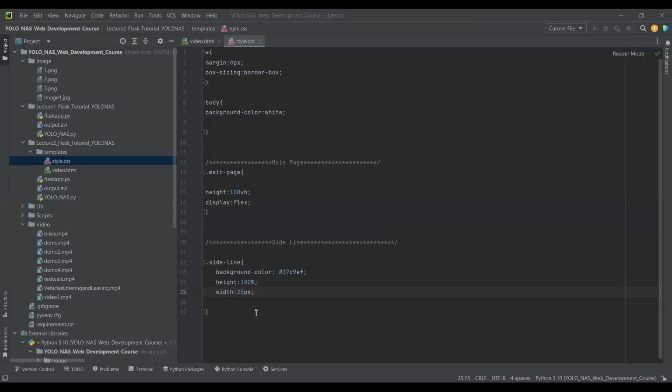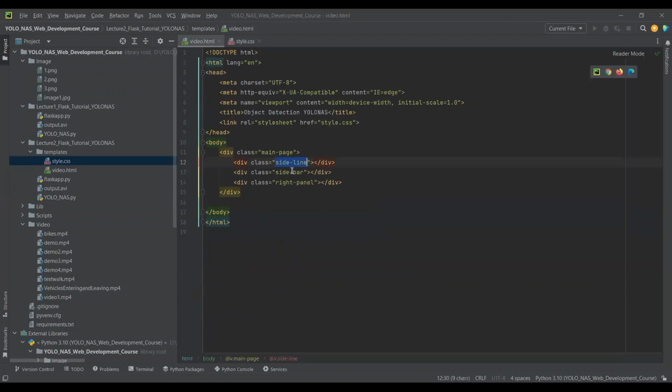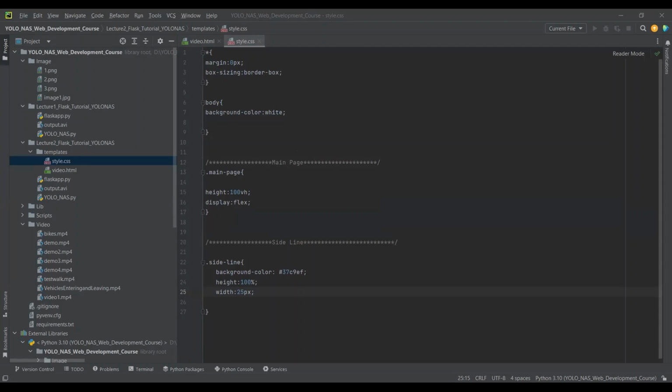So we have defined the sideline. Now we just need to define the sidebar and the right panel here as well. So these are the two changes which I still need to make. So now we will just define the sidebar and the right panel over here as well.